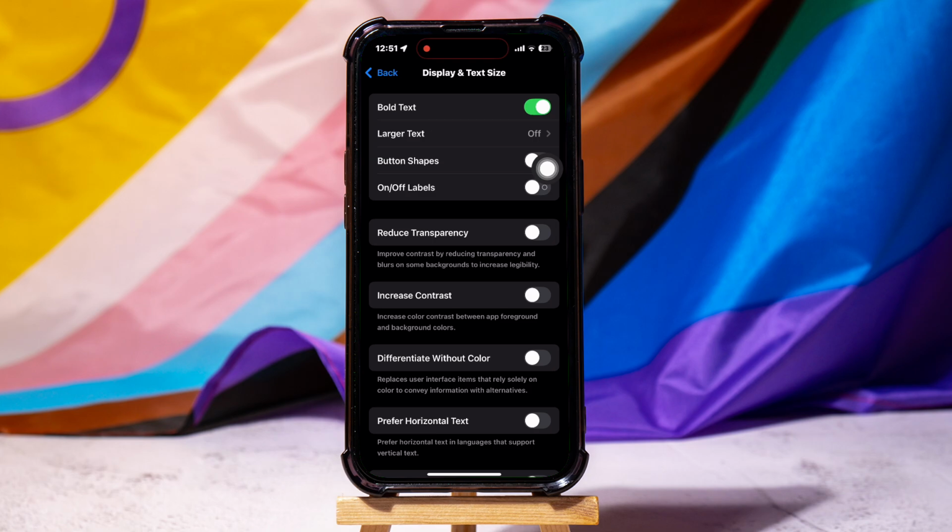As you can see, all of the text on this screen has turned bold. You can also manage the other display and text size settings from here. For example, increasing text size, reducing transparency, increasing contrast, and more. Following these steps, you can easily make text bold on iPhone.